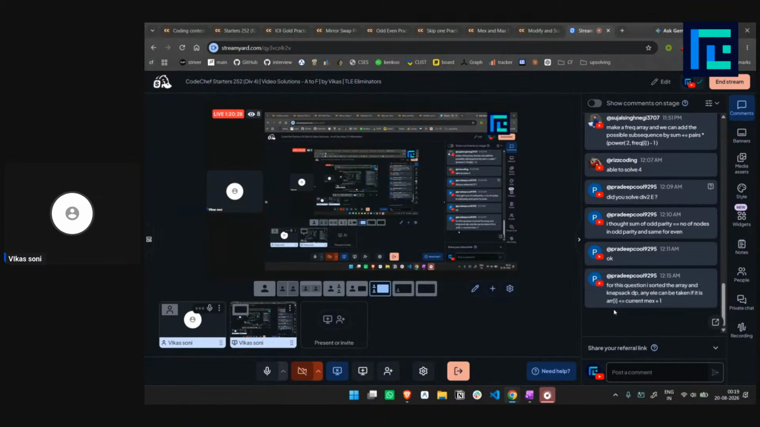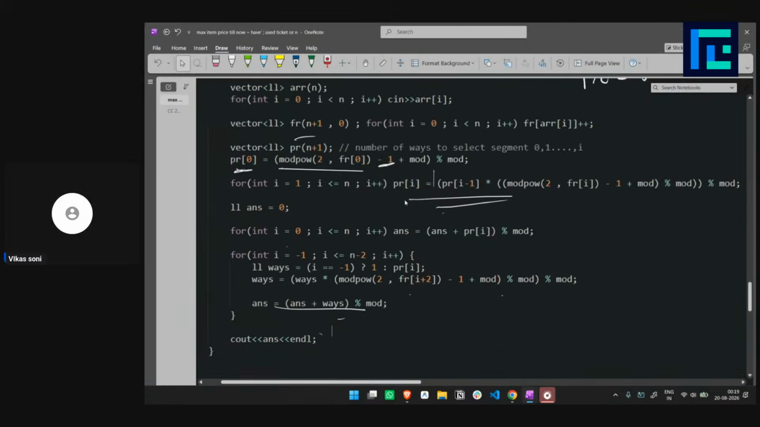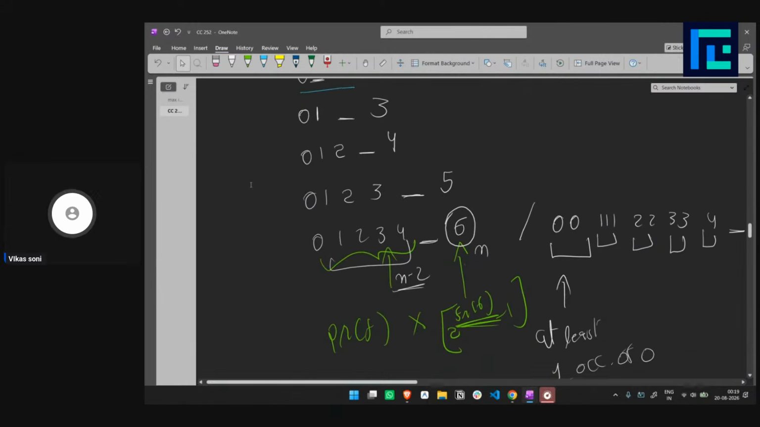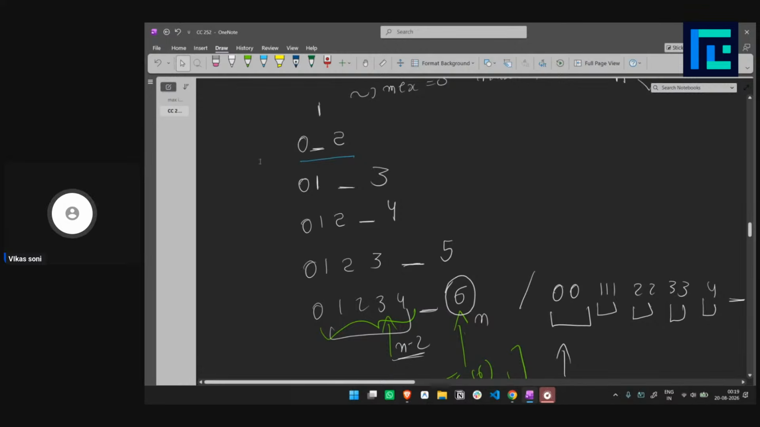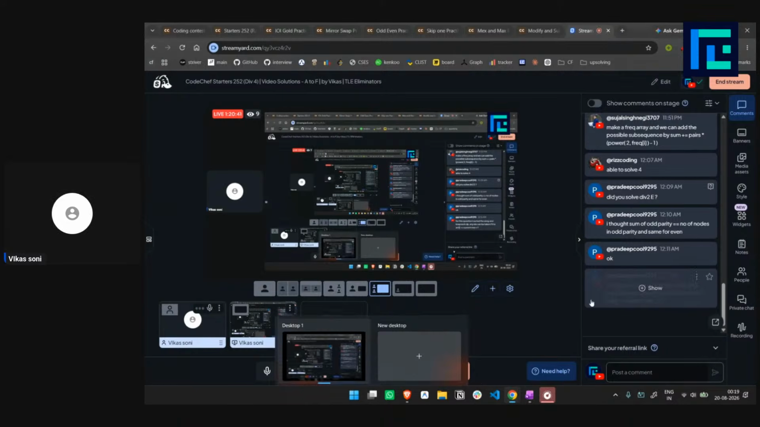So yeah, if the time complexity is O(n square), then you can just manually go for each subsequence and count the answer for that. But okay, your approach is also good. And knapsack DP.